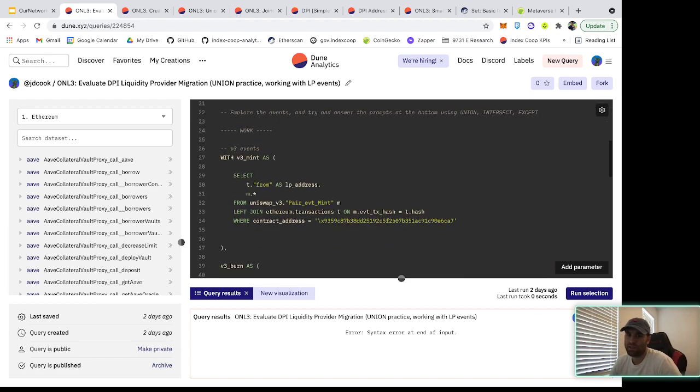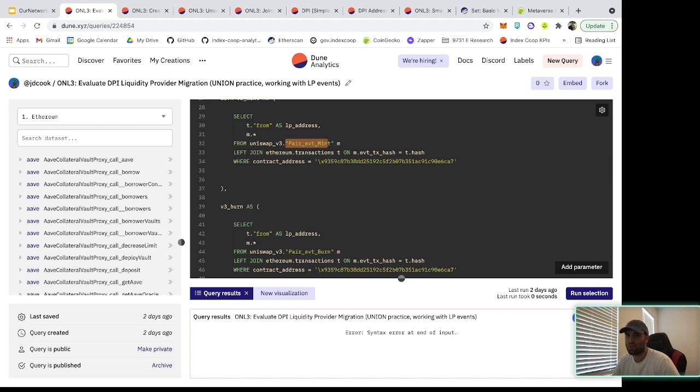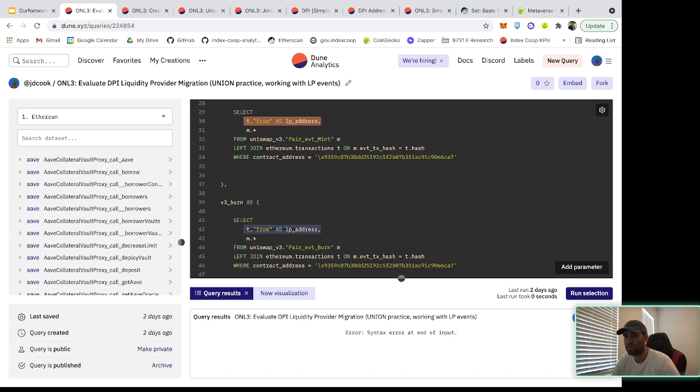The events it's going to use are the pair event mint and pair event burn. This is for both Uniswap v3 and v2. This is the event when liquidity is either added, in the case of minting, or taken away, in the case of burning. We're left joining Ethereum transactions to get the from address, which is the address of the liquidity provider.